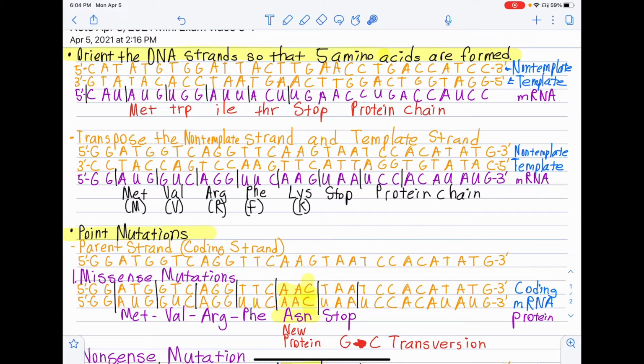We are given these two strands of DNA, and we are to orient them in a fashion that when transcribing a template strand to an mRNA strand and then translating it to a protein chain, it should equal 5 amino acids as a result. As you see here, we have a stop codon here that allows us not to have 5 amino acids. A stop codon doesn't code for an amino acid.